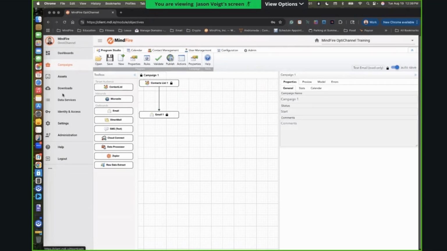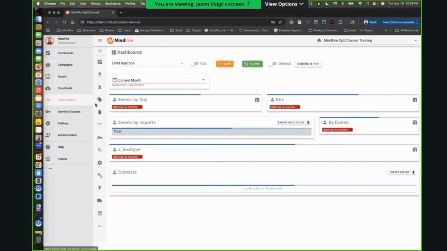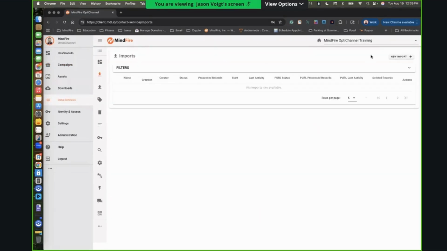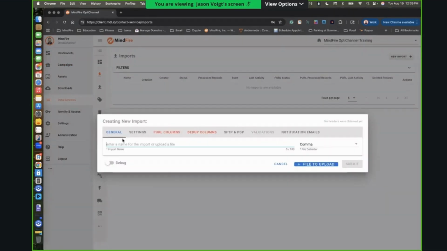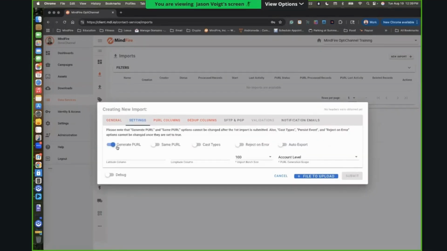And then we have what we call our data services. This is where you would set your import data into the system and define what type of PURL generation are we going to have? Are we going to go deep into creating rejections on errors? And are we going to auto export the data to your FTP environment? This is where we get deep into the data configuration of the platform.